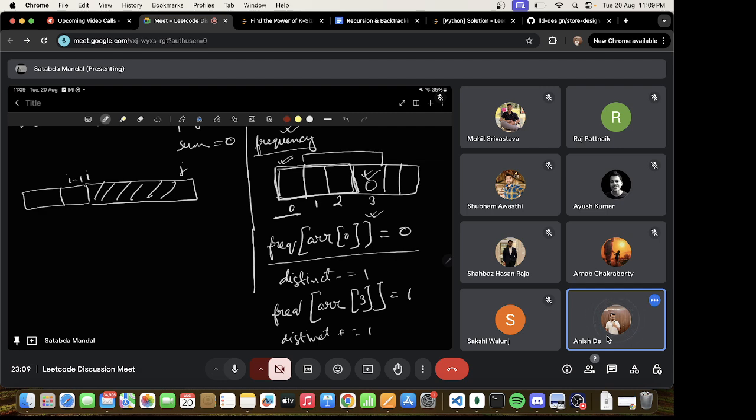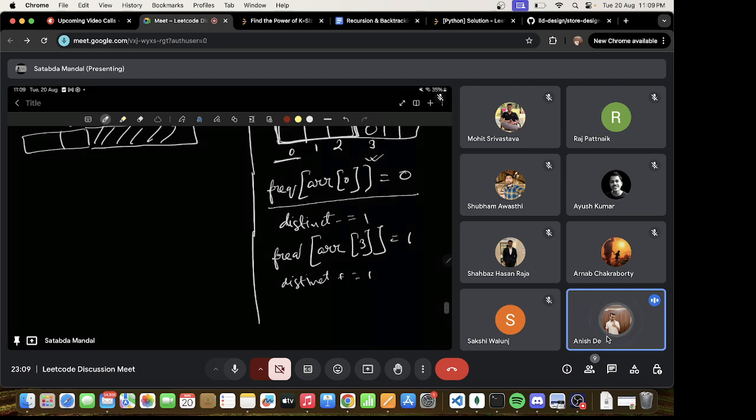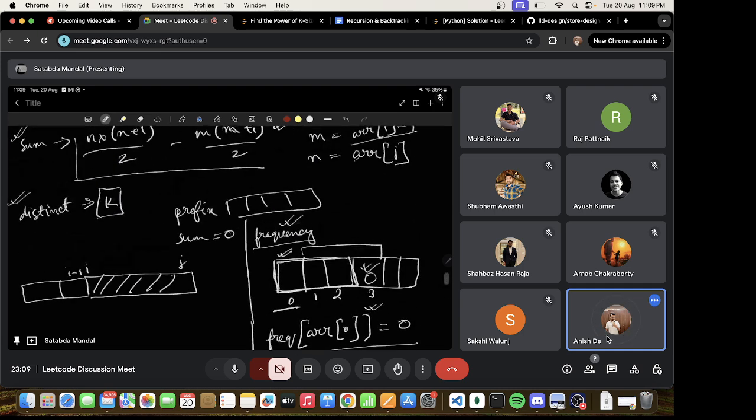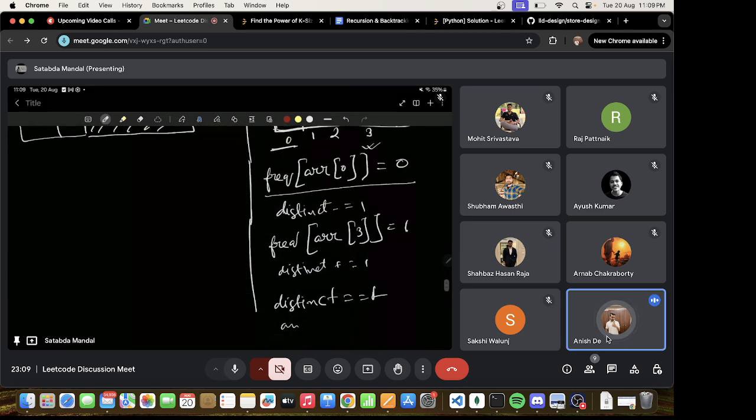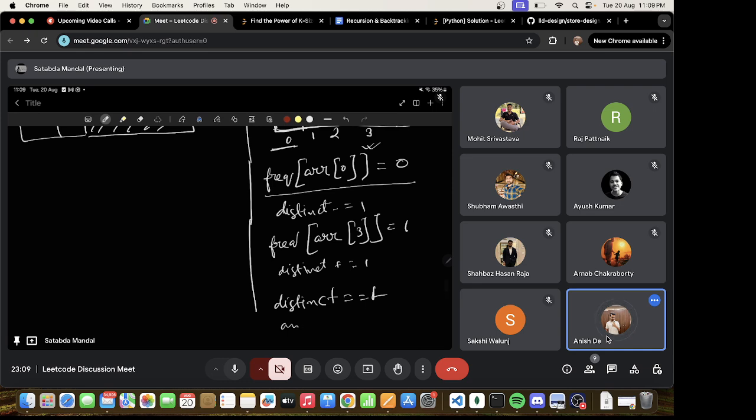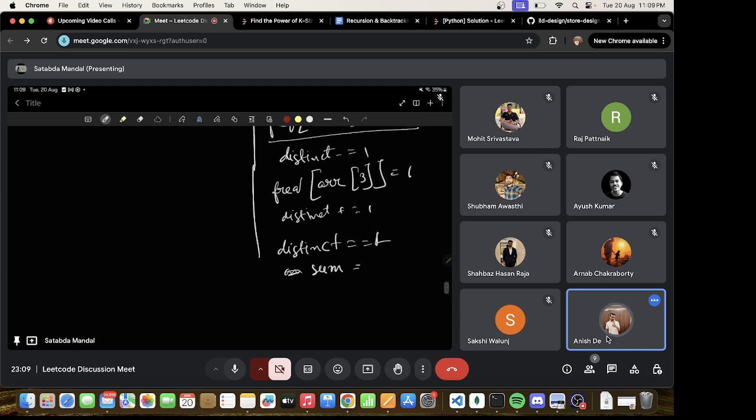And then we just check that if distinct is equal to k and the sum is equal to this one. If this is true, that means our subarray satisfies the condition. So, any questions in this question?